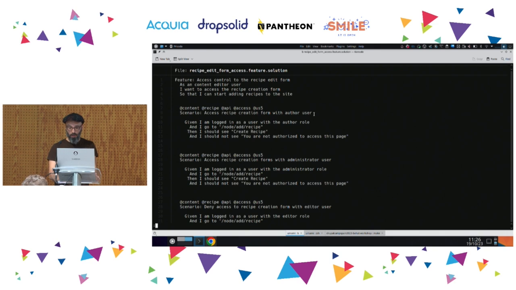We should check that the author user is able to do what we want, but also we have to check that other users are not able to do that. In this case, first we are going to check that the administrator user also can do this. So as you see, it's the same test, but with a different role, okay? And the other user, for example the editor, doesn't write articles, it just checks the articles, so the editor user should not be able to add a new recipe.